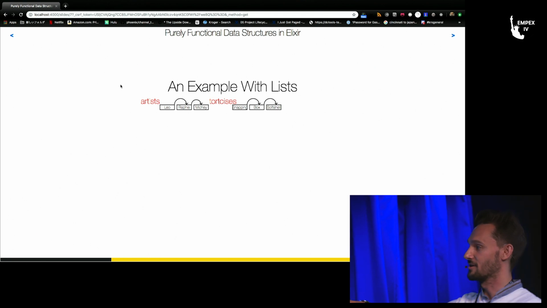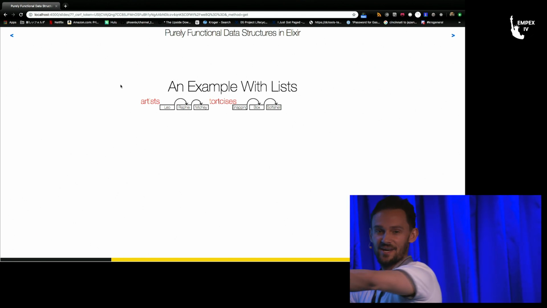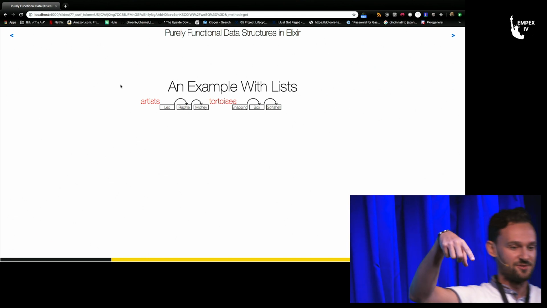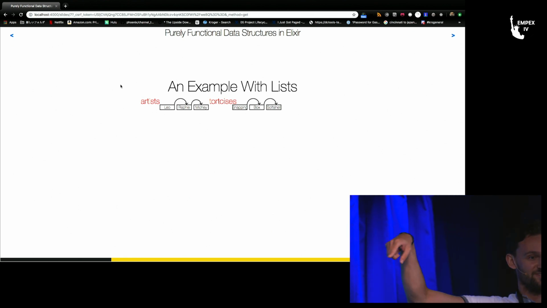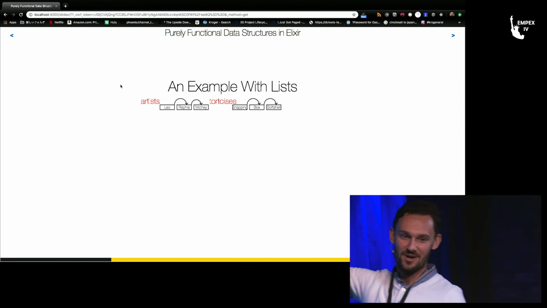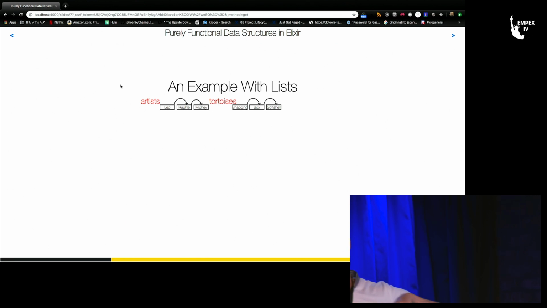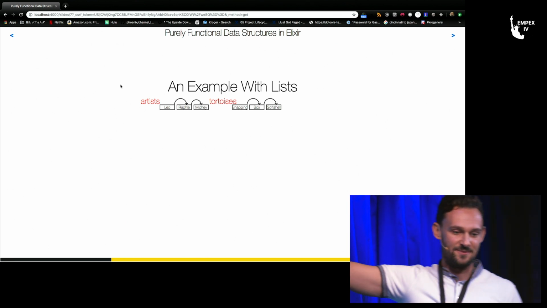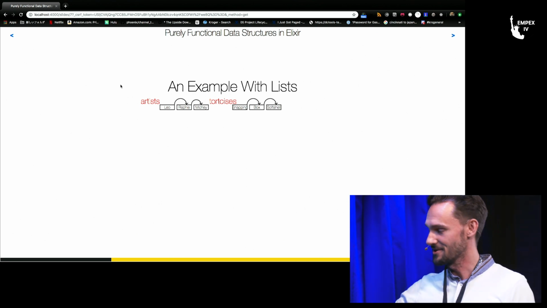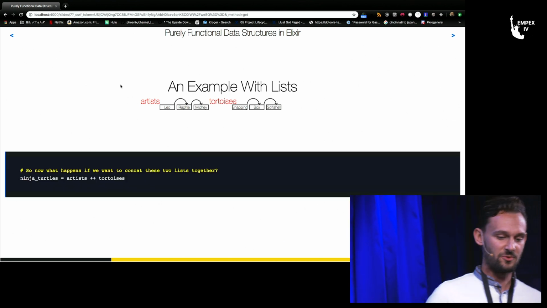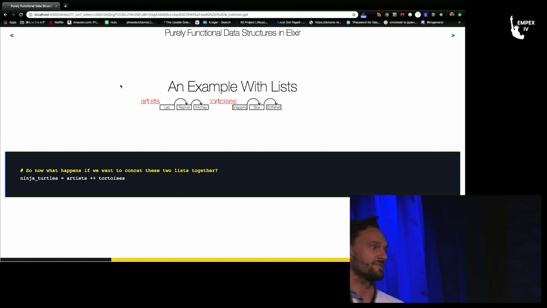So we have our two lists here, right? So Leo's the head of artists, right? And it points to a tail where the tail is another list and the head is Raffi. And then Raffi points to a tail where another list and that other list's head is Mikey, right? So the same thing for tortoises here. So now what happens if we want to concat those two things together?